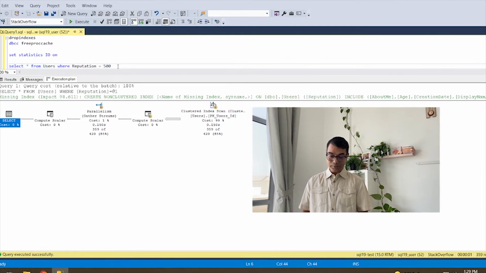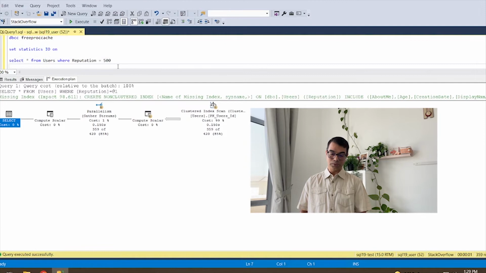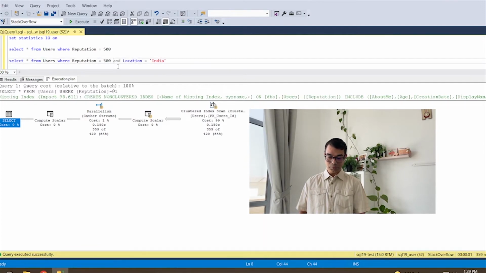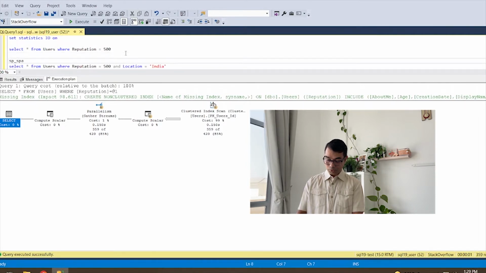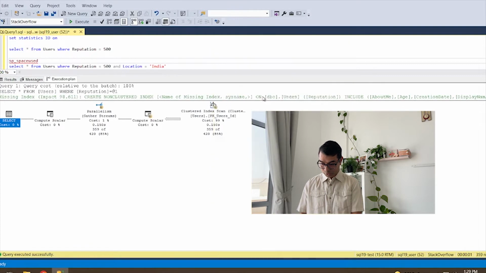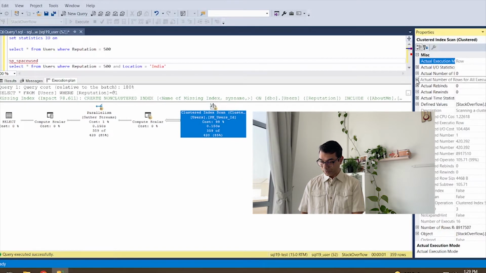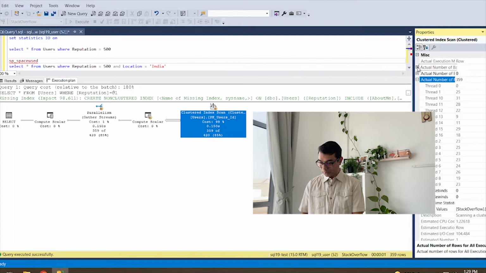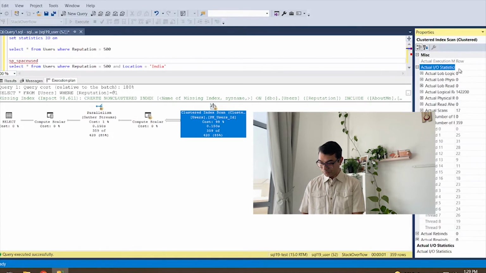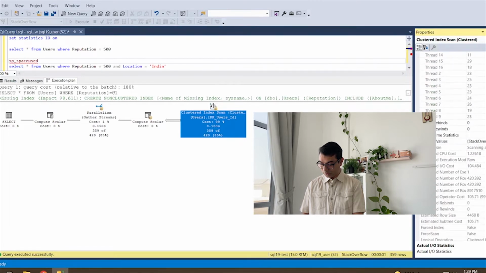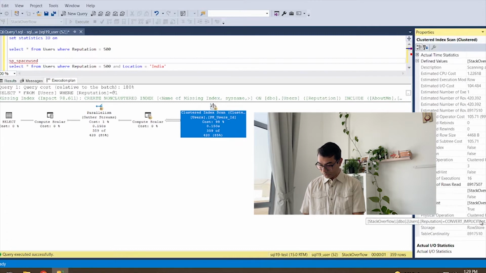Now just imagine how it would work if we had an index. Before we go ahead, let's see how many rows it has. Besides the 142,000 pages, you can click on the properties to see all the details: the actual number of rows for all executions, and under IO statistics, the number of logical reads and other things.